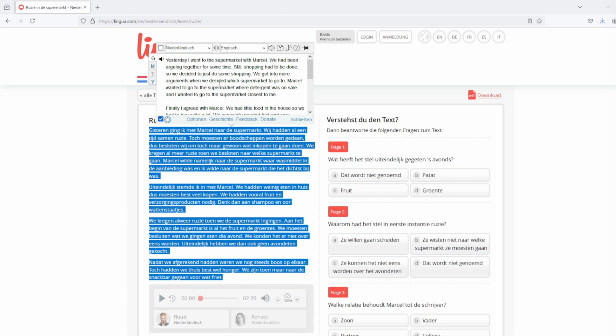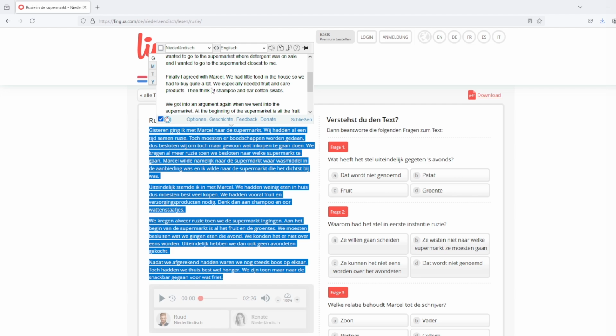translate for us. So yesterday I went to the supermarket with Marcel. We had been arguing together for some time. Still, shopping had to be done, so we decided to just go do some shopping. We got into an argument. We decided which store to go to. Marcel wanted to go to Aldi. Oh, it was just closest.